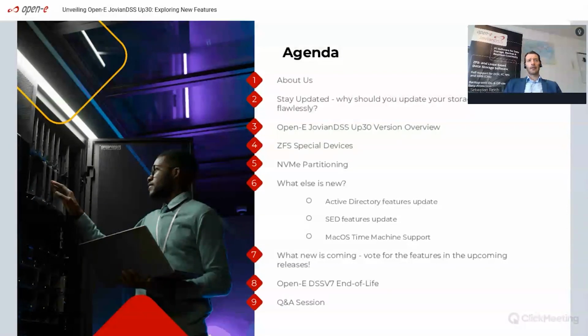And we also will highlight what else is new, because we also got some smaller feature sets like Active Directory features and self-encrypting disk feature updates. As well, we got macOS Time Machine support added for all the Mac users who were waiting for this. Next, we will see what's coming next, and we're going to start a vote and survey. This will be posted later in the chat.